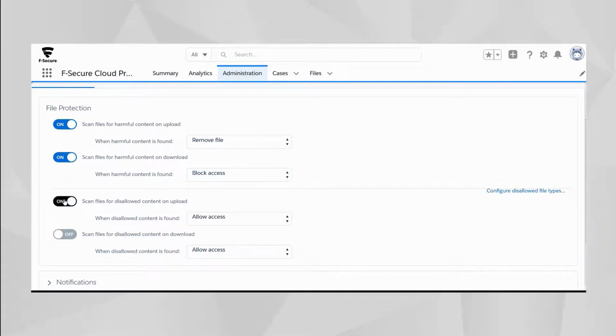Below that, we can also enable scan files for disallowed content on upload. So if there's a certain file type or object that is getting uploaded that we don't want to allow in our Salesforce organization, we can also remove that file before it's even uploaded.